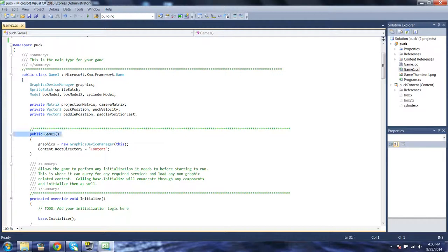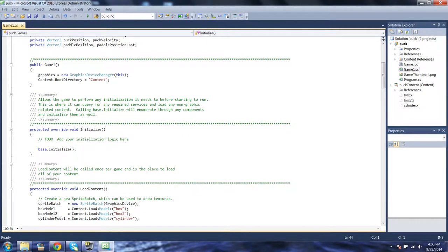Then we've got our constructor for Game1. That's perfectly normal. Never seen those before. That's a little joke.